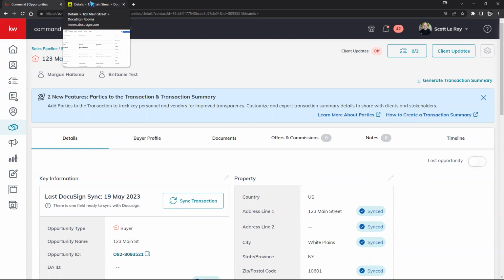Just reading a message here in the chat. Depending on the type of opportunity, DocuSign will populate the appropriate documents that you need. Now, this will truly depend on your market center. I believe your market center has a system on the back end that can auto pull those in.